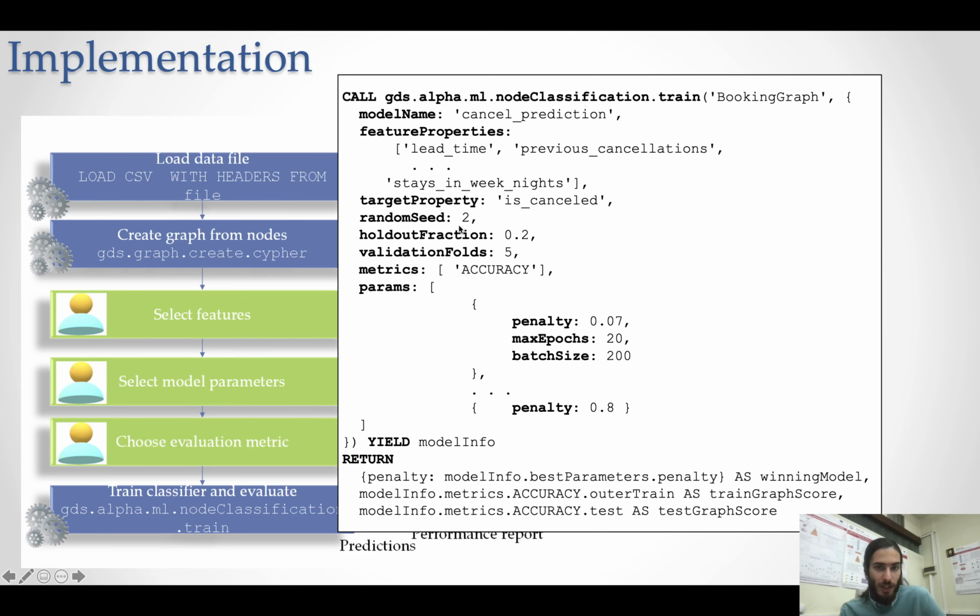Moreover, I specify random seed value, it's 2, a basis for a random number generator. Holdout fraction, I say 0.2 as I want to split actually the dataset in the following way, like 80% training, 20% test. So I put 0.2. Validation folds, I already mentioned these parameters like the number of how many times the graph is split. And I select the desired evaluation metric. In this case, it would be accuracy in this example of query.